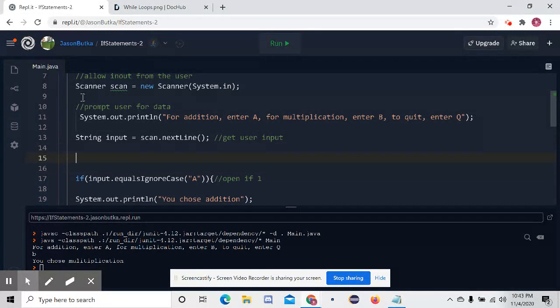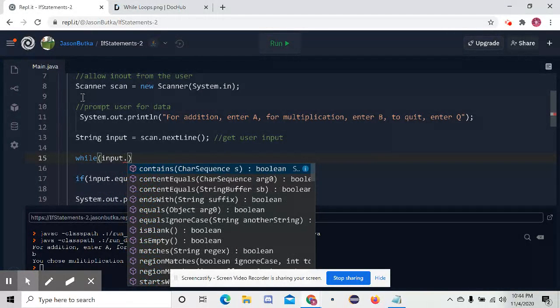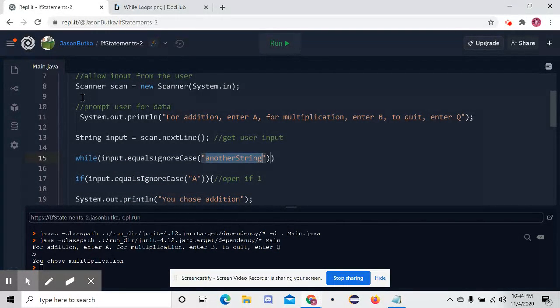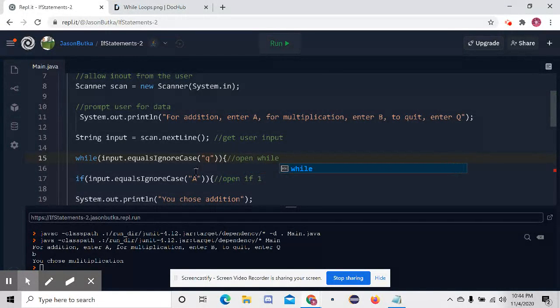And let's say while input dot equals ignore case letter Q. So this basically will be, hey, while the user's input is Q, and it's ignoring case, so it could be capital Q or lowercase, do what's between these braces. So I'm going to put an opening brace for the while loop. So open while, just so I can keep track of it.